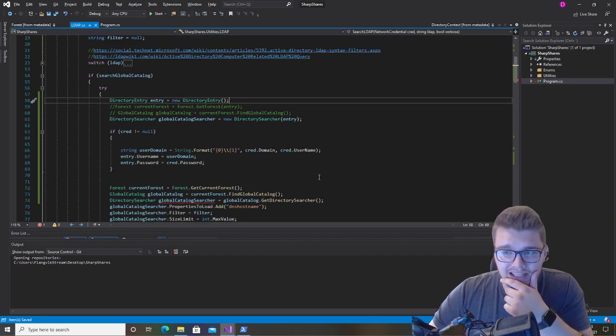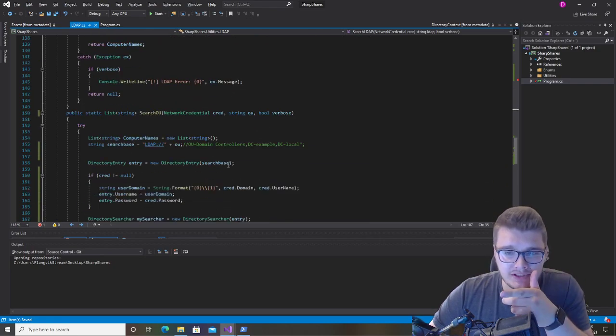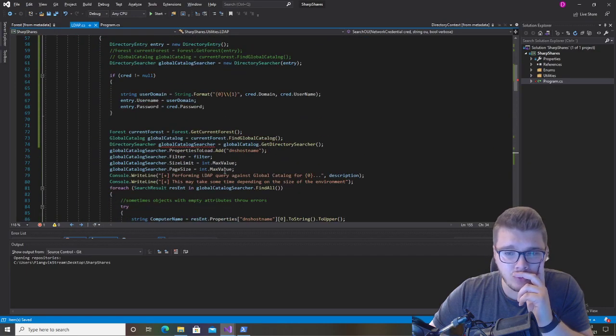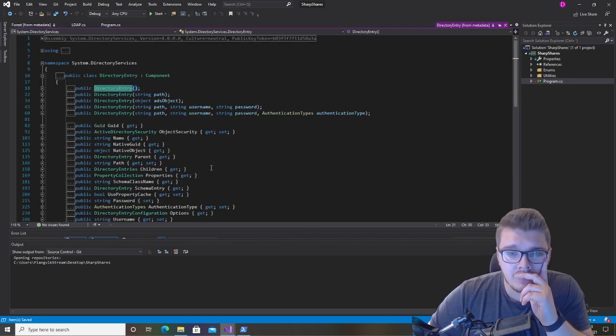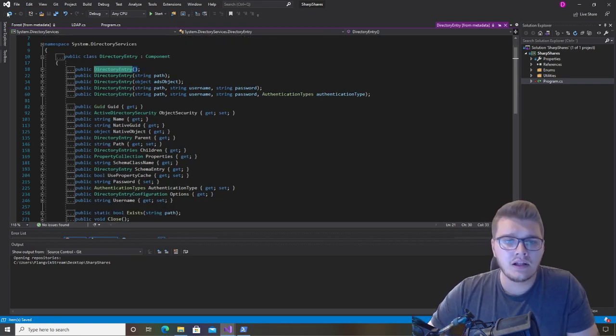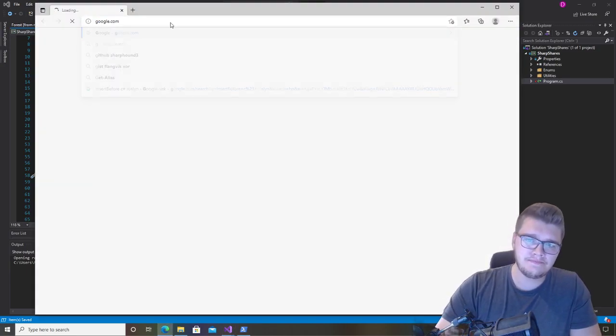So the only difference here is that on the other one we defined a bunch of other properties as well. No, that's different. So okay, here we created a directory entry based on a search space. Here we just create a new directory entry based on nothing. Okay. Let's try. Let's do some searching here.